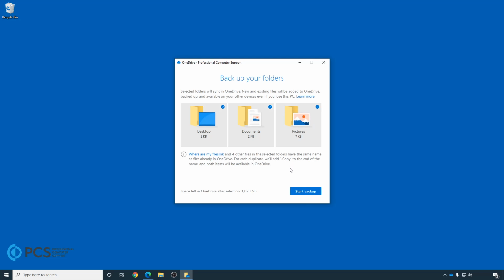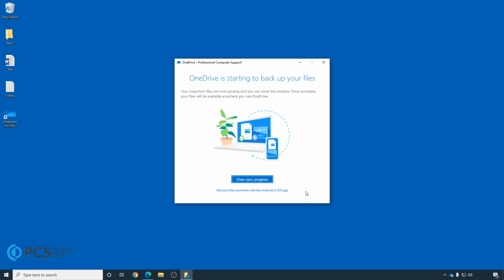if you don't get any errors, which I'm not right now, there's a little info thing, but you'll get a red X on one. If you don't get anything like that, just continue forward. If you do, you may need to give us a call so we can remedy that situation. And you just hit Start Backup.